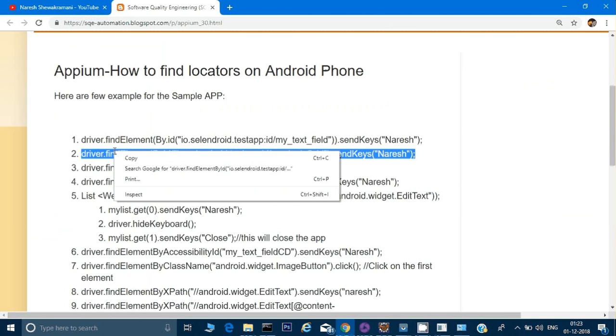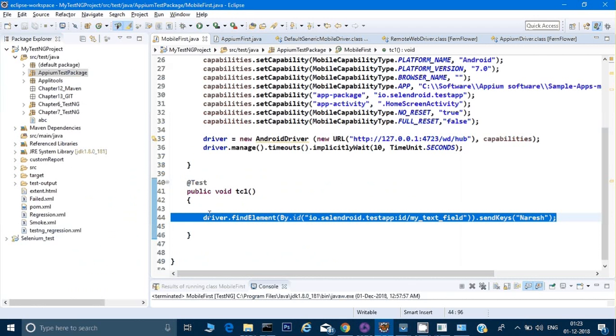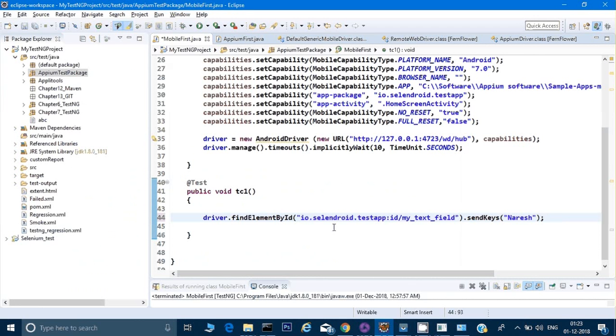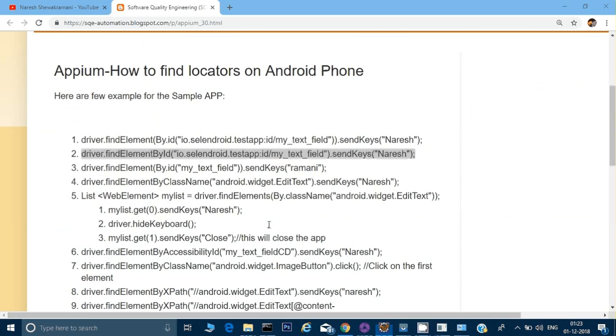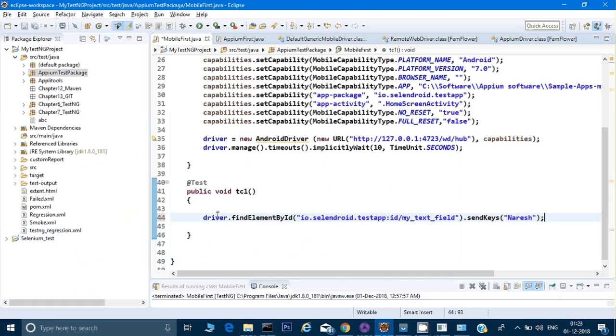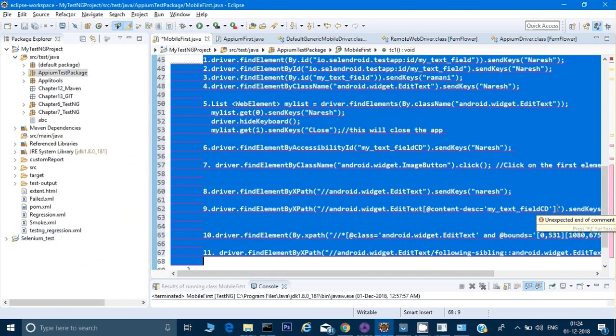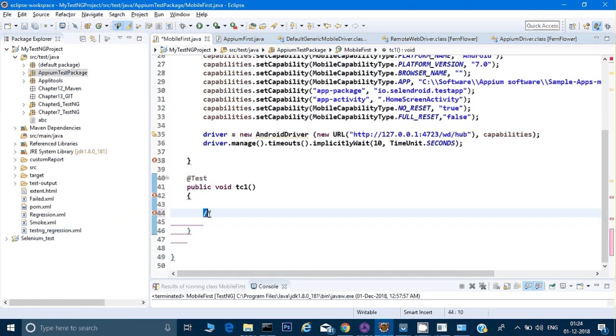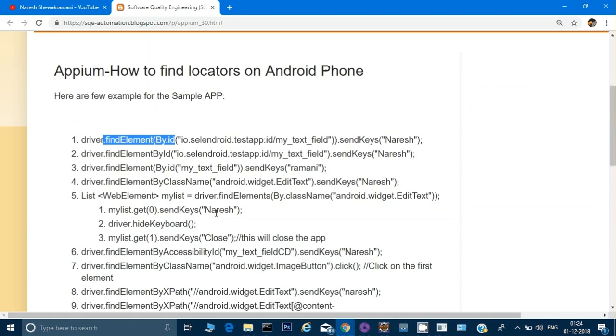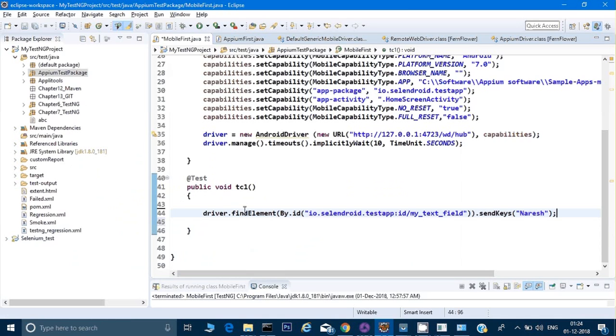Copy, paste. So what we are doing right now, because earlier we were using find element by.id. Let me show you. What we have tried earlier was this one, and through this, it was able to find my ID.